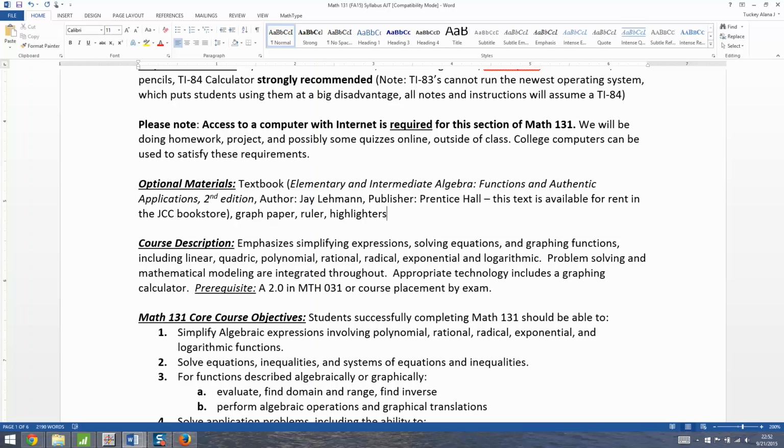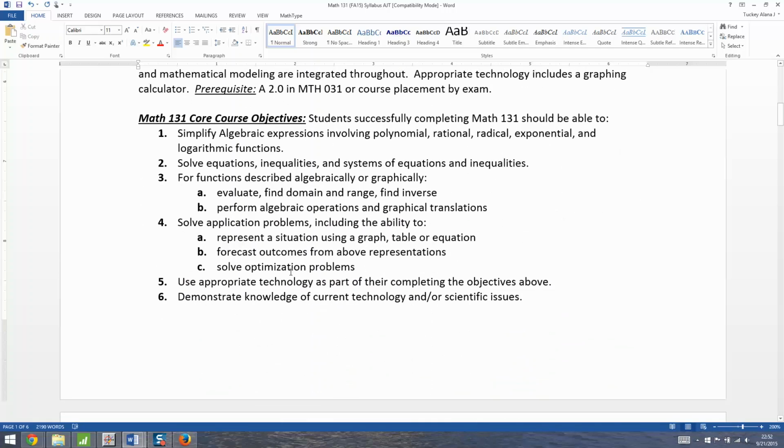All right, now a course description. Emphasizes simplifying expressions, solving equations, and graphing functions, including linear, quadratic, polynomial, rational, radical, exponential, and logarithmic functions, problem solving, etc. In other words, you're going to be doing algebra. I know it's a shocker for you, but it's true. And you're going to do all sorts of different types of algebra, including quadratics and radicals and exponentials, etc. And yes, we will even do logarithms. They're not that bad. Everybody's always intimidated by them, but they're fine.